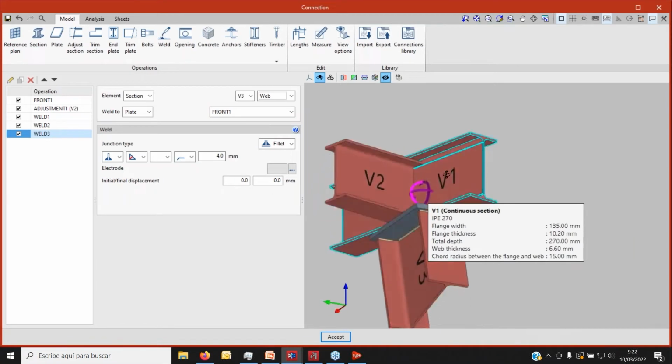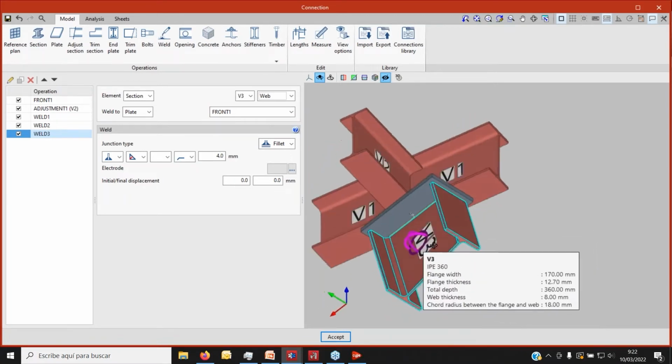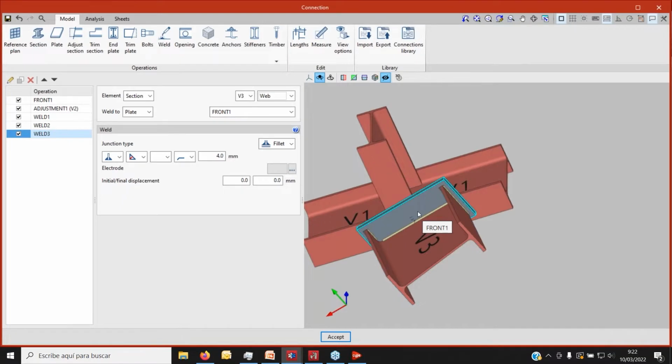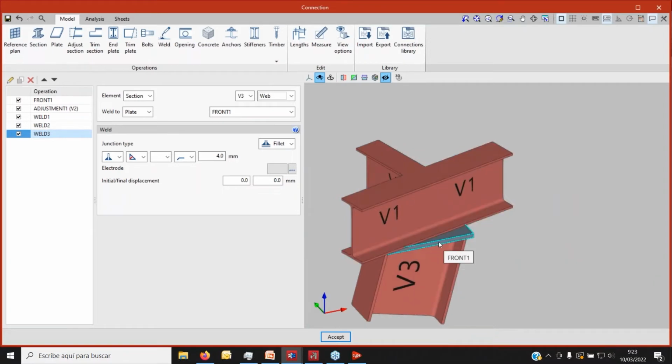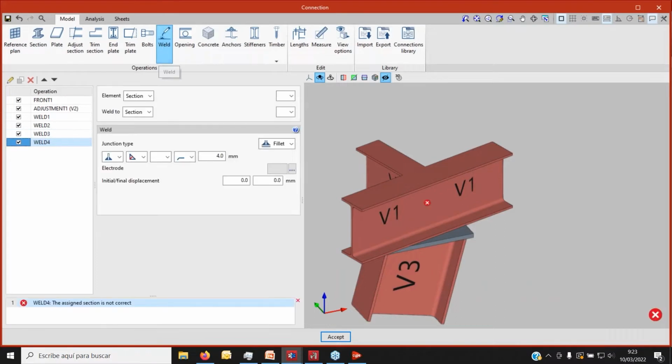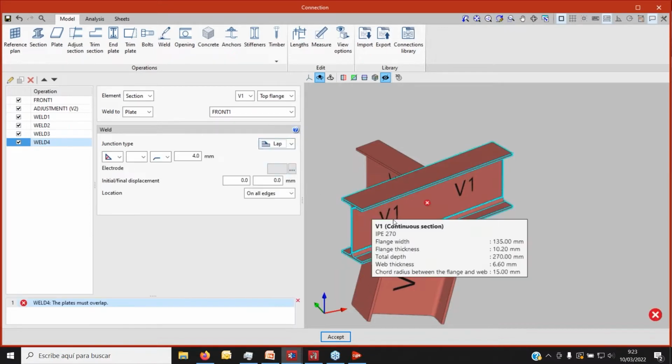Okay, so now that we've welded section V3 to our front plate, we can continue with section V1. In this case, I would like to weld it to this plate front 1. So let's add another weld. And as you can see, it's pretty simple what we're doing right now. So let's select section V1 and let's weld it to plate front 1. And as I said before, we can tell the program which kind of junction we would like for this weld. And in this case, the fillet one is not available, so we would have to work with this lab one right here.